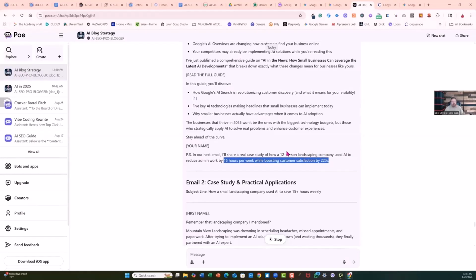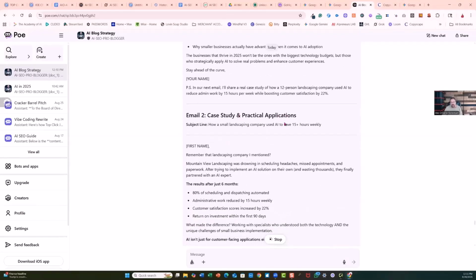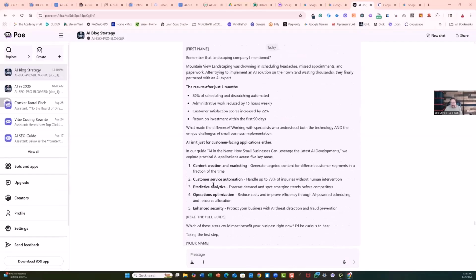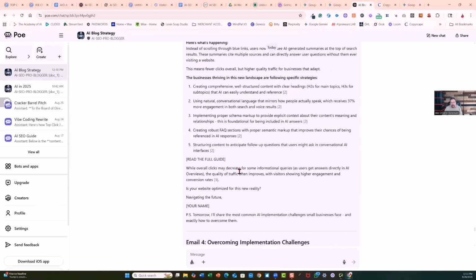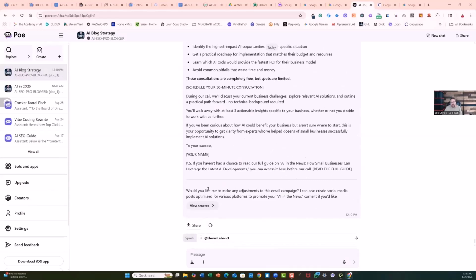And that's something else I teach. I teach AI. I teach you how to do prompts. I teach you how to use the different AIs. Here's email 2, the case study. So now it's going to give me the case study. And then it's going to go down to email number 3, email number 4, email number 5, until it completes it. Would you like me to make any adjustments? I can also create social media posts. So how about create social media post?